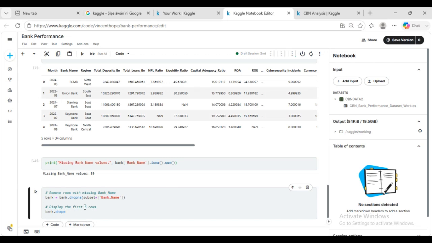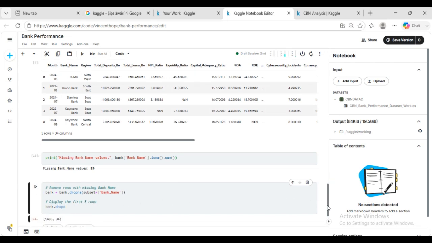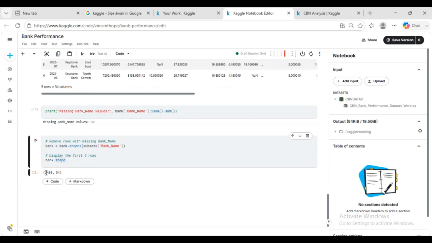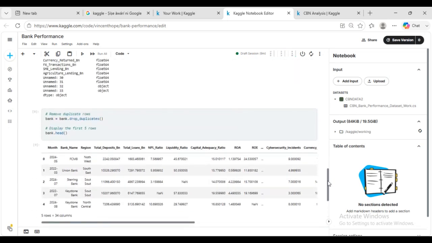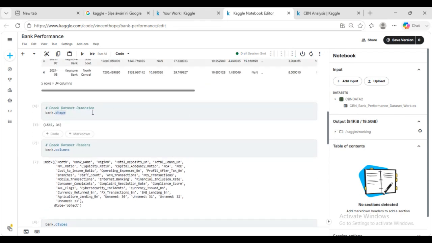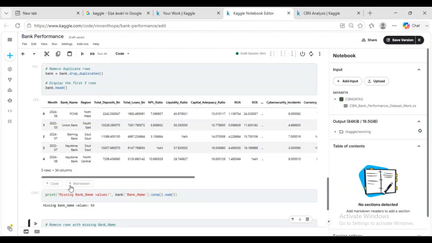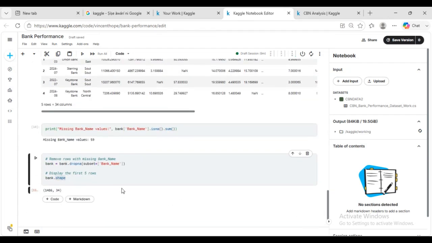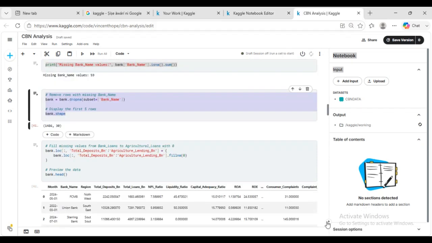If I run this one now, you can see that initially when I ran this, let's come back here, we had bank.shape, we have 1,545 rows with 34 columns. Now, by the time we dropped the missing values using this code here, you see now we have 1,486 and still have 34 columns. So all the empty cells have been dropped. So we click code again, we run again, let's see what we have.